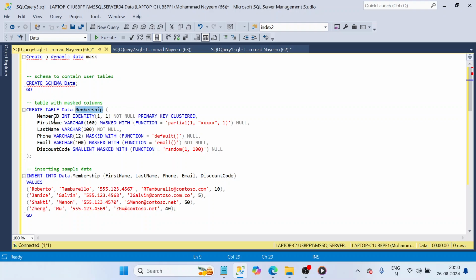So member ID is an identity column, and we have a primary key applied on this. First name is a varchar masked with function partial. This is the default function partial, 1 xxx 1, which means it is a partial masking. So the first value will be shown, and the last value, and between them all values will be x, it will show xxx.